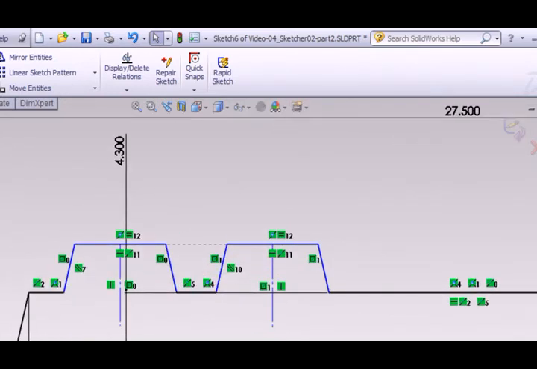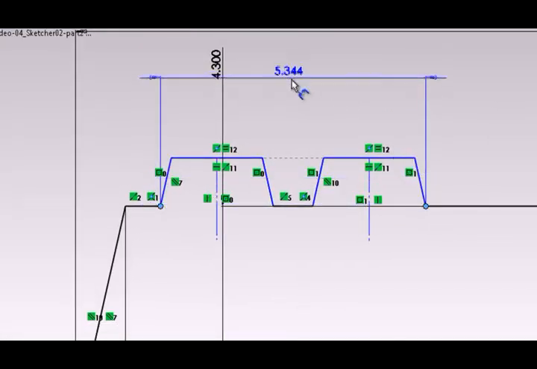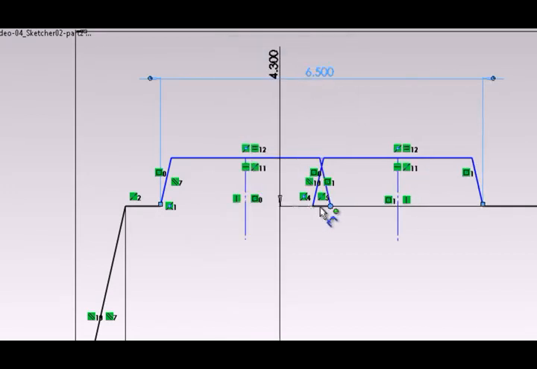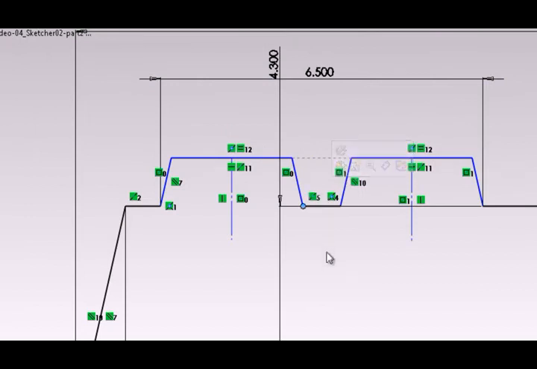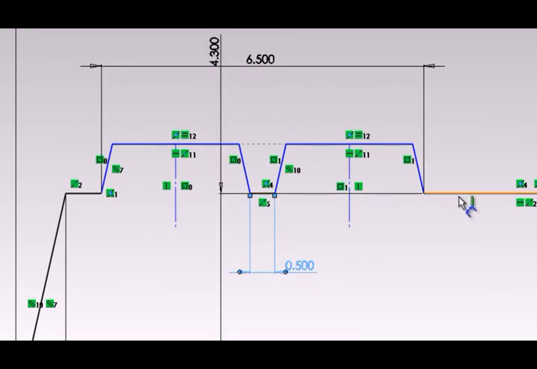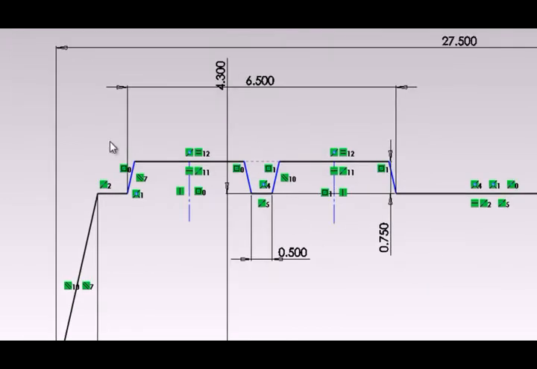Now we can add a couple of dimensions. I know that I want the total width of these things to be 6.5 millimeters. And if I drag this in a little bit, I know that I want a 0.5 millimeter gap between them. Add to that the fact that I know that the height of these is 3/4 millimeter, and we are getting dangerously close to a fully defined sketch.